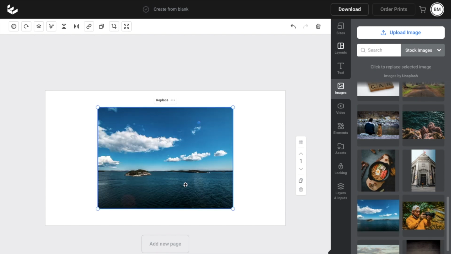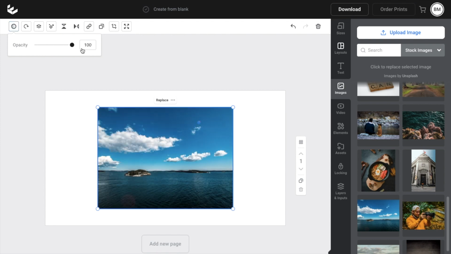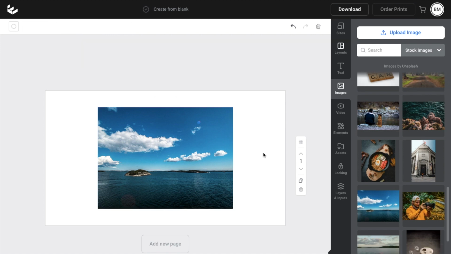So if you want to edit the image opacity, it's fairly straightforward. Press on the image, go to the top left here to where there's this option right here in the top bar that says opacity. Press on that, and if you drag this little circle to the left, you make the image more see-through or transparent. And if you drag it back to the right, you bring it back to normal. So pretty straightforward, but that is how you guys can edit image opacity here on Easel.